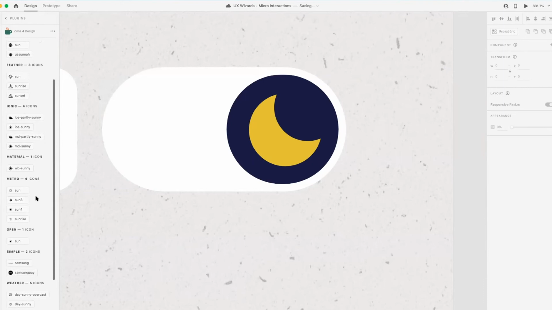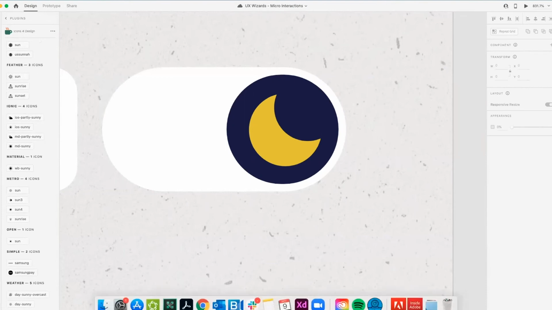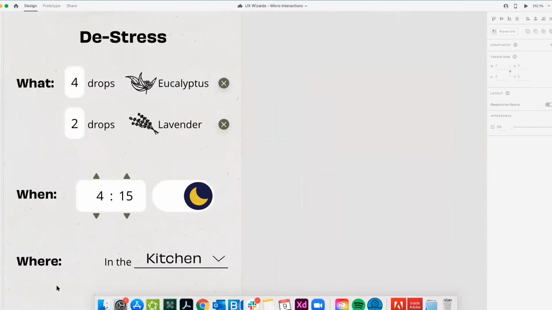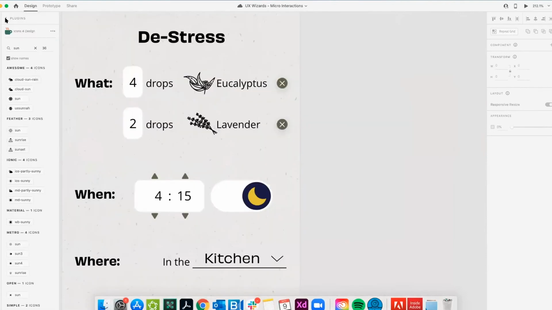Sorry, Maddie. So this is the Icons for Design plugin. Is this a free plugin? It's a totally free plugin. So if you want to explore plugins, what you can do is go to manage, oh wait, what do you do?